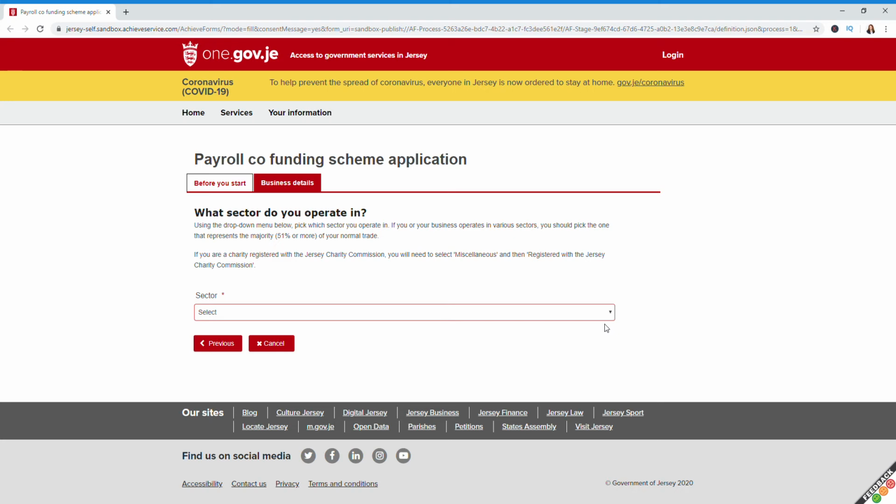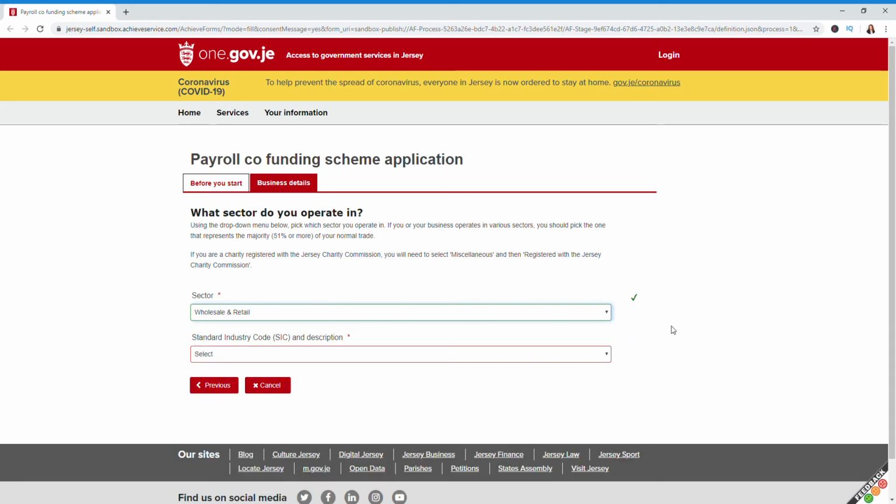Using the drop-down box, pick which sector you operate in. If you or your business operate in various sectors, you should pick the one that represents the majority, 51% or more, of your normal trade. Apologies. In this demo you cannot see the sectors, but when completing the form yourself, they will be visible to you. For the purposes of the demonstration, we will use wholesale and retail as an example.